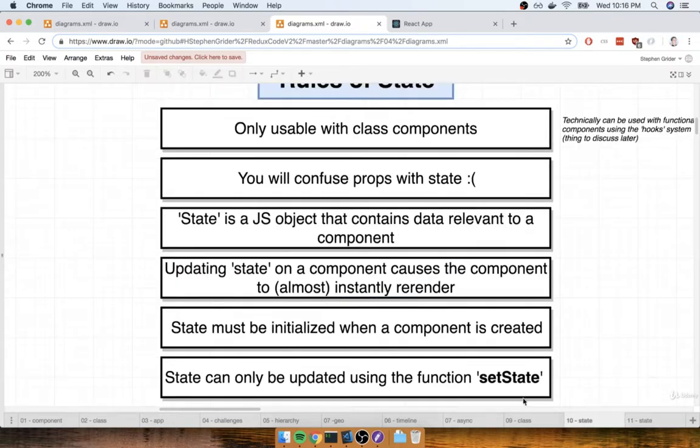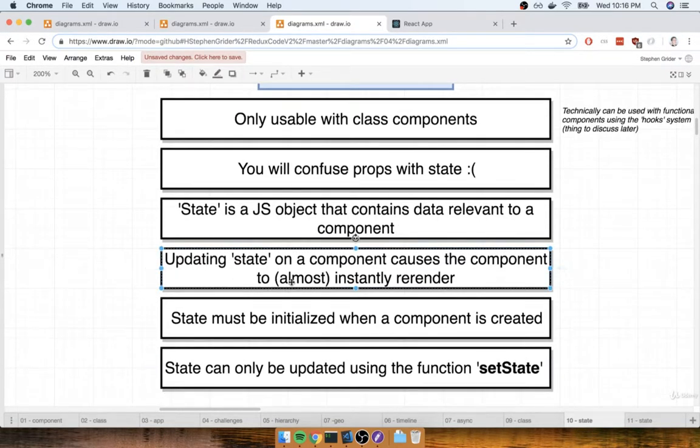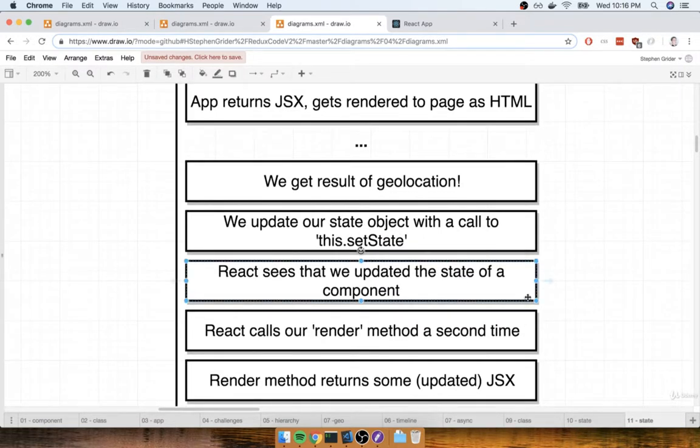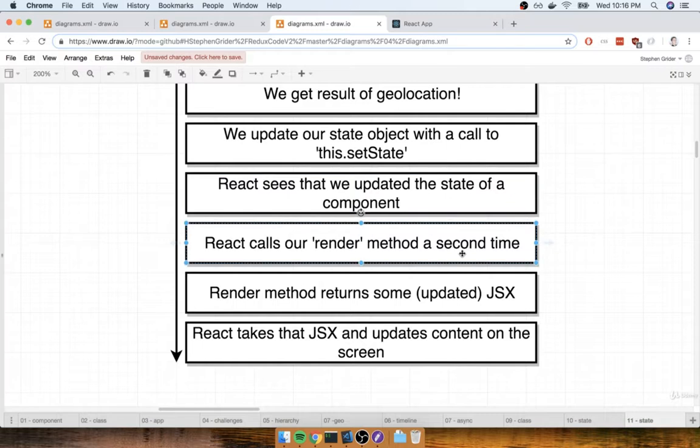Remember, anytime that we update our state object, React is going to almost instantly re-render the component. So React saw that we updated a state property. It then called our render method a second time. Our render method then returned some amount of JSX, which was then used to update the content on the screen.